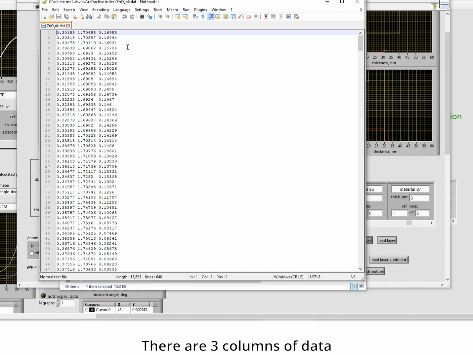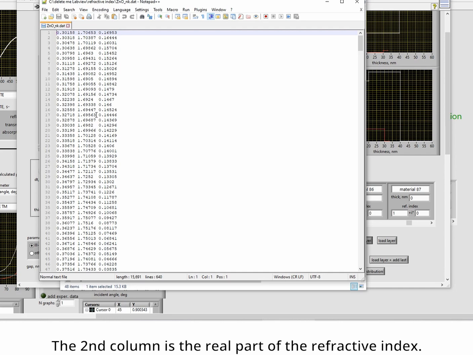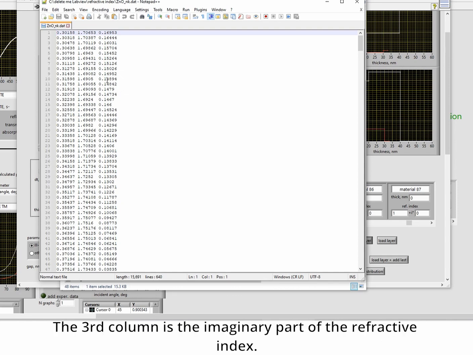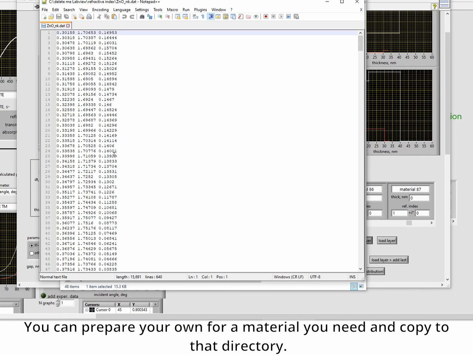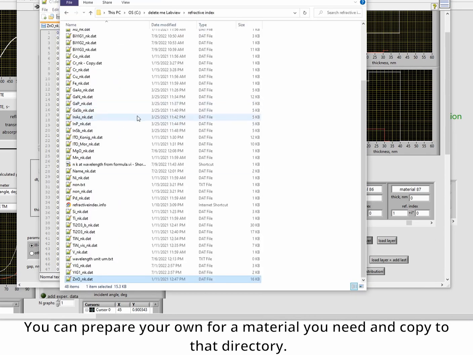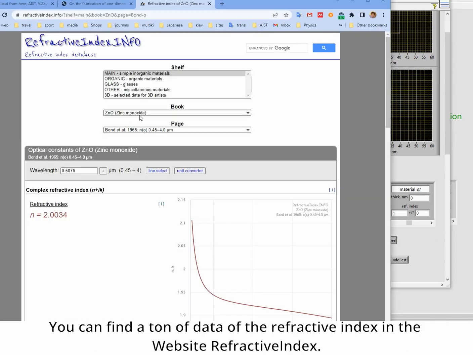There are 3 columns of data. The first column is the wavelength in micrometers. The second column is the real part of the refractive index. And the third column is the imaginary part of the refractive index. You can prepare your own file for the material you need and copy it to that directory. You can find a ton of data of the refractive index on the website named Refractive Index Info.